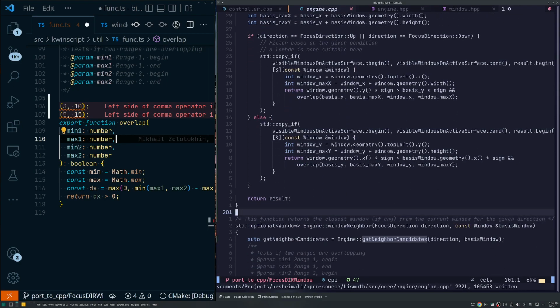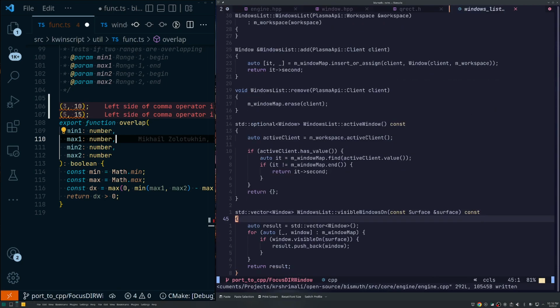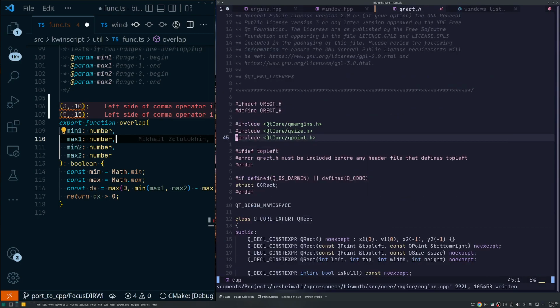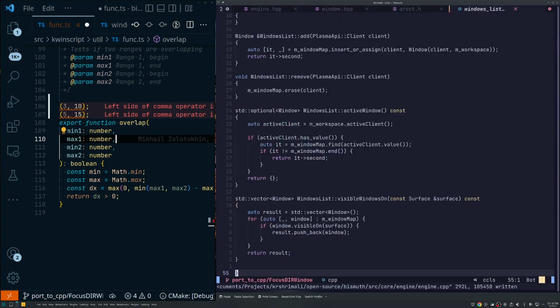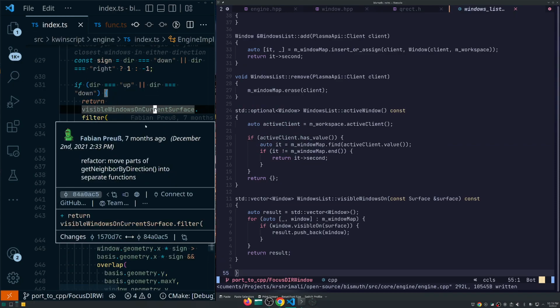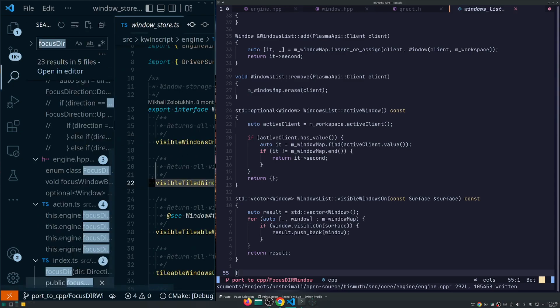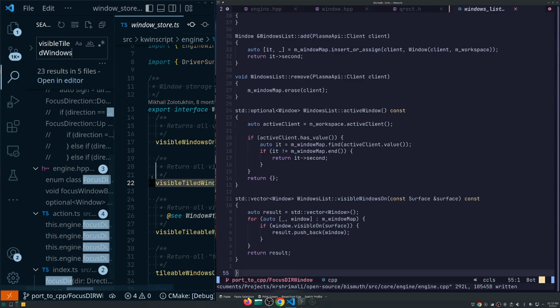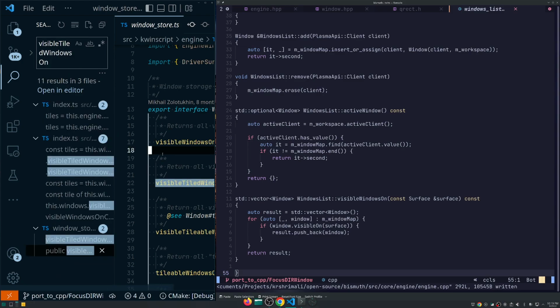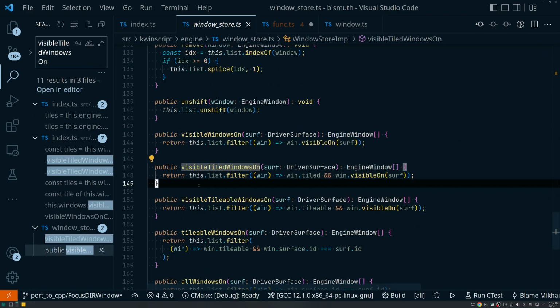The first version of it is ready. What I need to understand is, okay, so I just need to do one thing. Here they were doing visible windows on current surface, visible tiled windows on. So let's get into the full screen mode and let's see. I need to change the color. Return this list filter. Yeah, window tiled, window visible on.